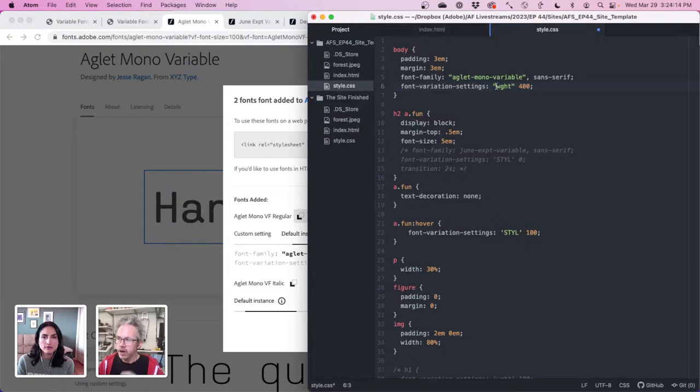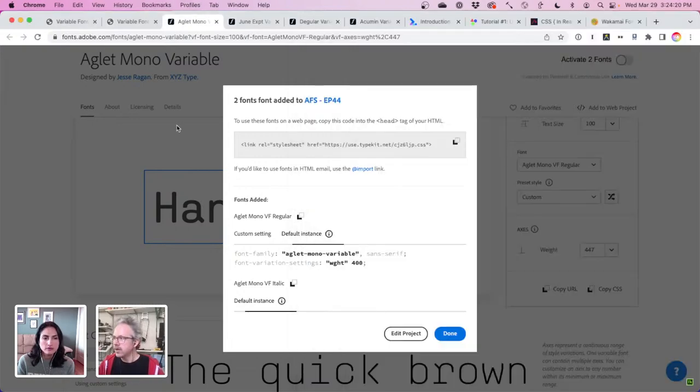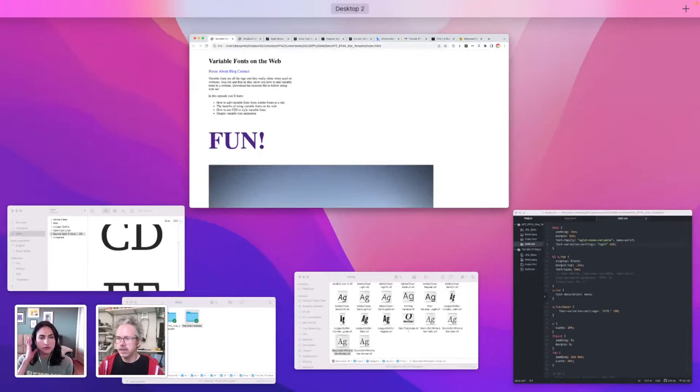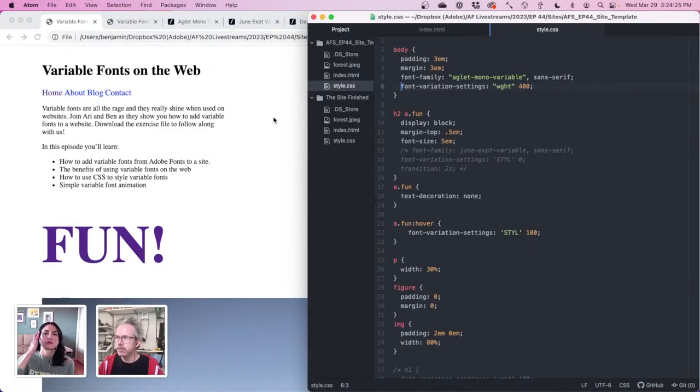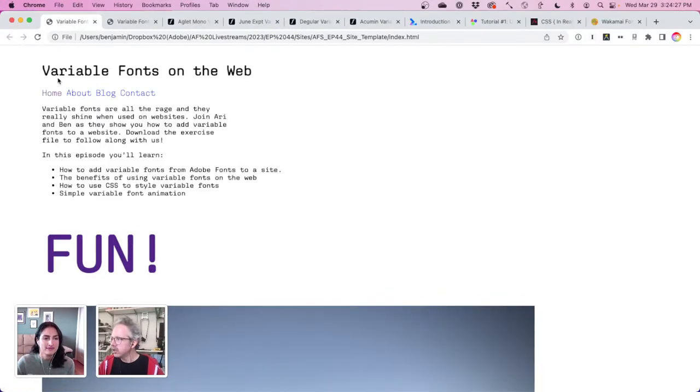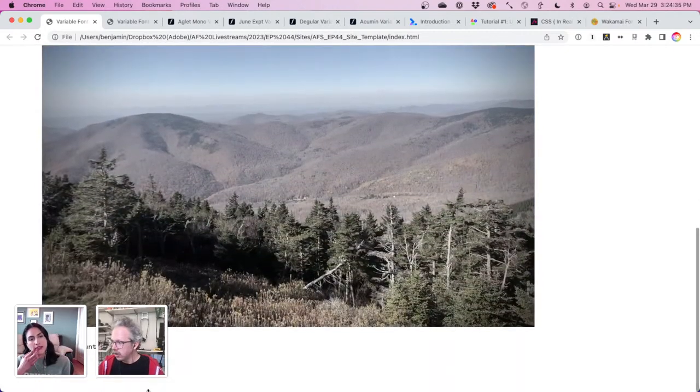And then we're saying font variation settings for weight 400, which is the regular weight. Great. So now let's go back to the site. Wait, did I save that? No, I did not. Save. And I'm going to refresh. And now you'll see Aglet Mono variable is being used for all of the text. Okay. All the way down to the bottom.